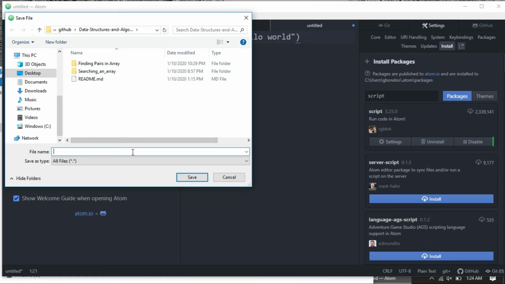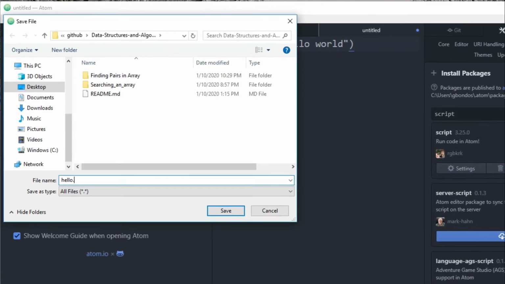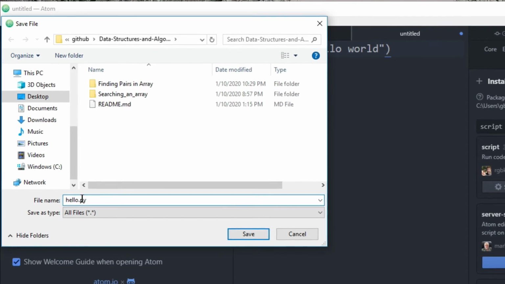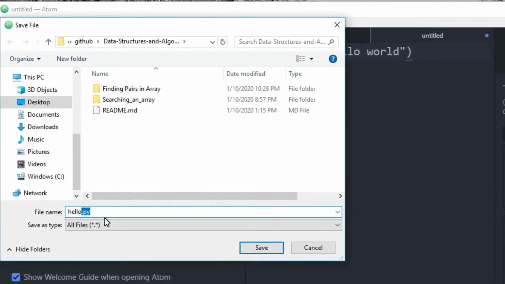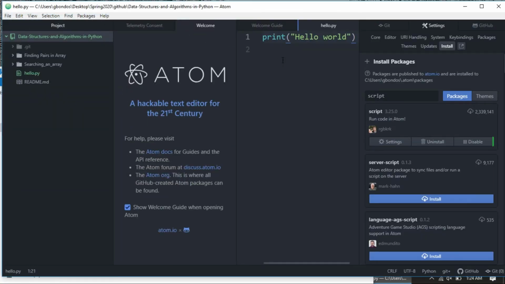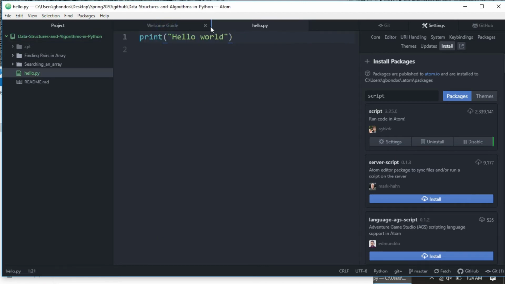I will just label my file as hello.py. Every Python file will end in this .py to show that it's a Python file. So click on hello.py, and then this is what it will show you right here. Yours will be different because I saved it in my file, and I will just close these other windows, and then I will have to run my Python file.